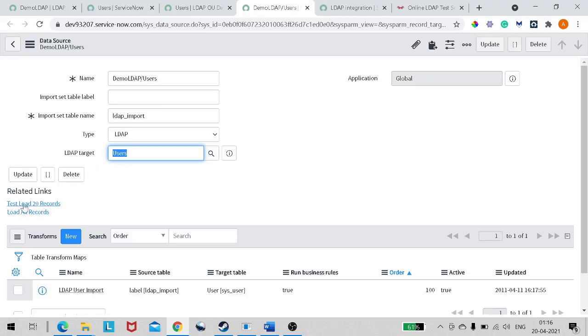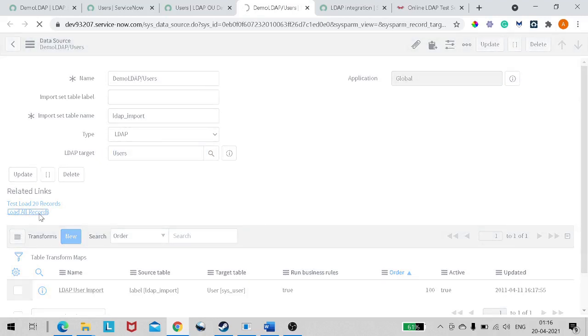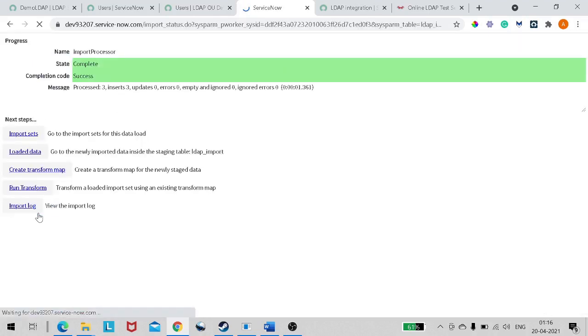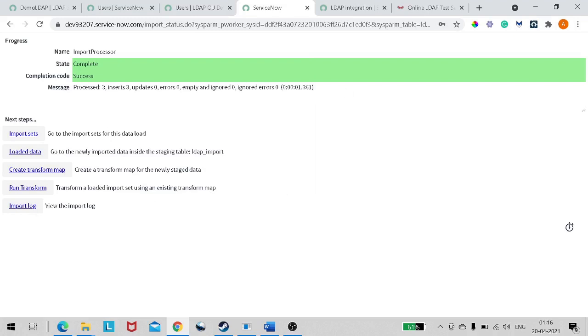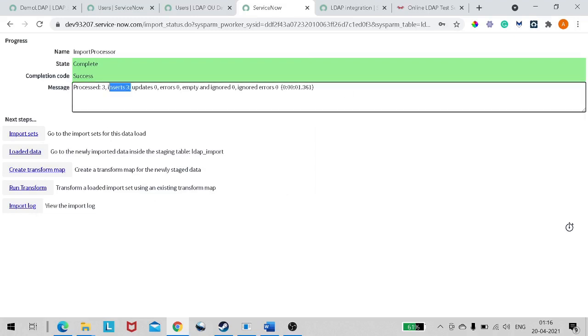And we have two related lists, load test load 20 records. You can load 20 records to see whether everything is working fine or not. We have already seen that the 3 records which you are looking for, we got those 3 records. So I will go with load all records. What it will do is fetch the data from the LDAP server to the import set table. You can see process 3 insert. We have inserted 3 records. Perfect, that's what we were looking for.